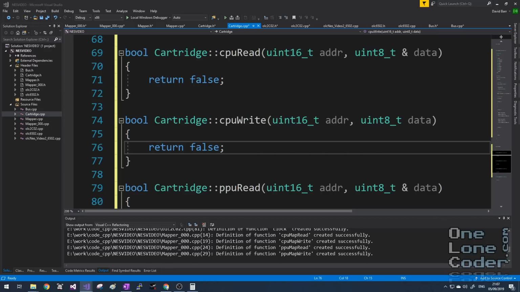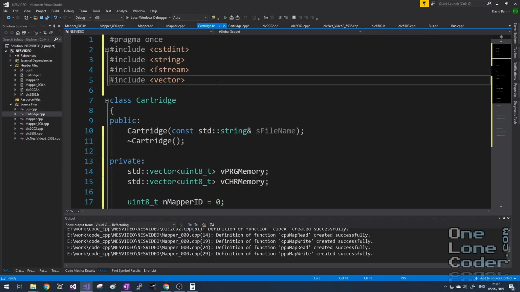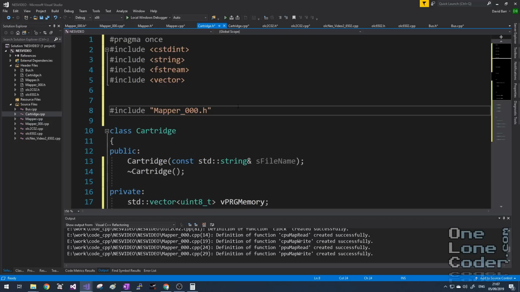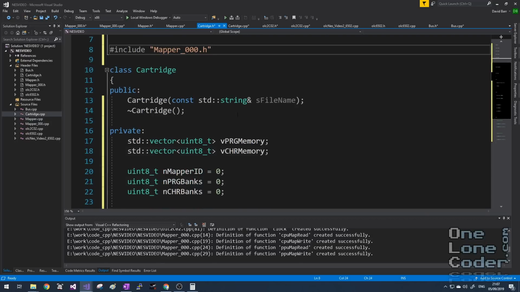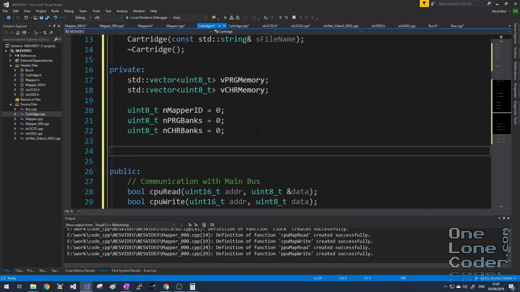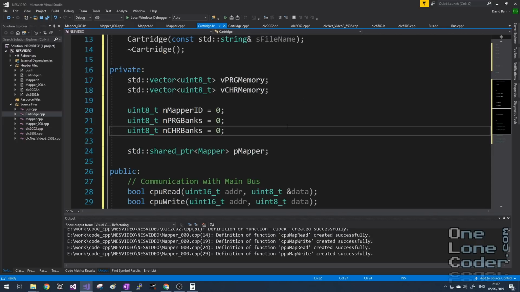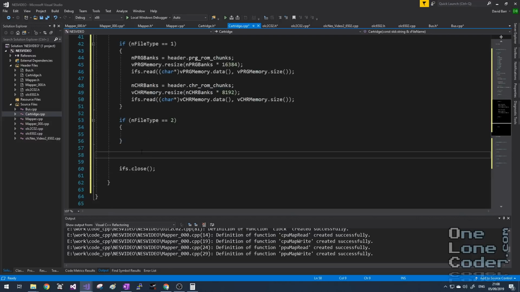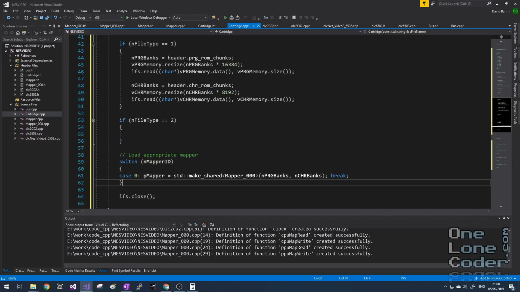So let's handle a CPU read. I'm going to include the mapper 0 header file in my cartridge. As I develop more mappers, I'll be including them all. And I'm also going to add a pointer to the mapper class. Once I've loaded my vectors to represent my program and character memories, I then need to load up the appropriate mapper based on the mapper ID. And so in this case, I'm using polymorphism to selectively choose which mapper class I want to use.